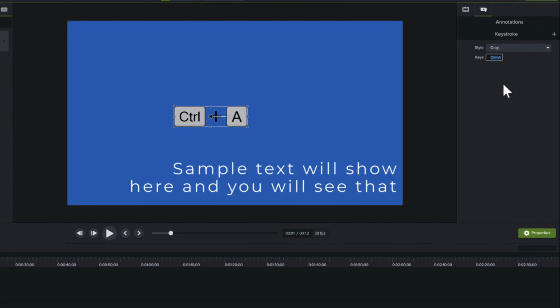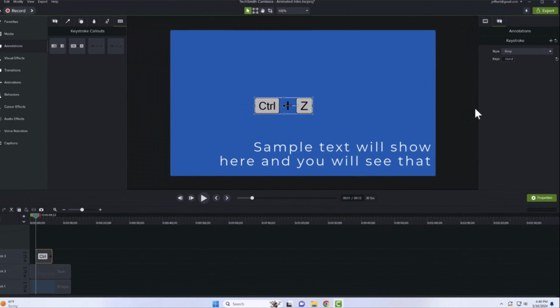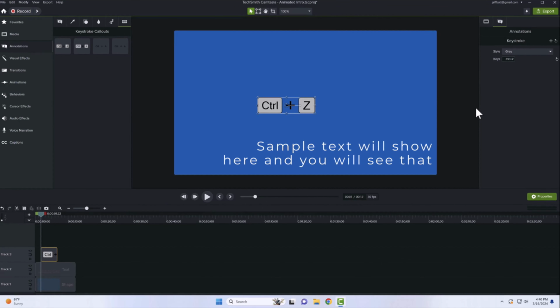For example, if I'm trying to teach someone that they can press Ctrl and Z to undo, I click in the box and then I press Ctrl and Z keys. You can see that the buttons update automatically and add a plus between the keys that are pressed. That wraps up annotations. We'll be using annotations a lot, especially when animating our content. Let's wrap up what we've learned about in this section before we move on.